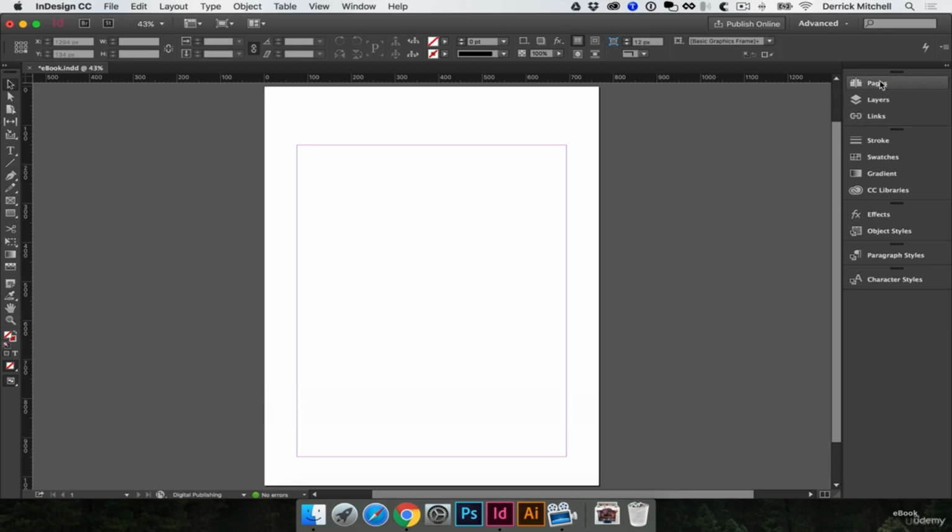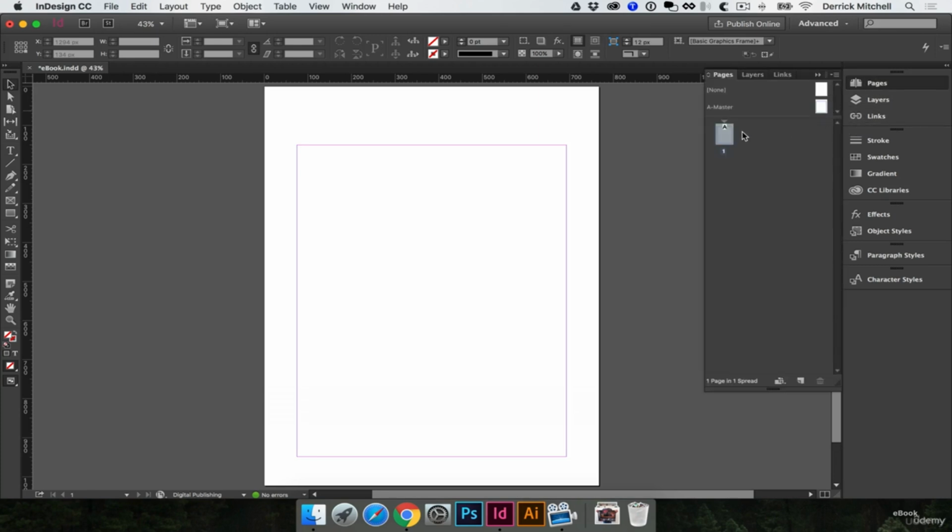So I'll click on this Pages flyout menu. And right now we only have one page in our document, and we also have one master. So what the master is, it's like a master template. Whatever we put on this one master will be applied to however many pages refer to that master.